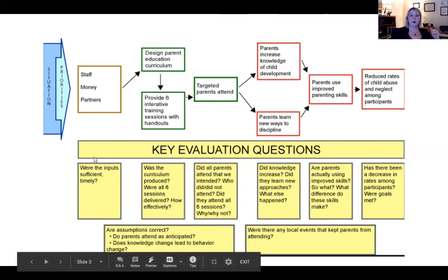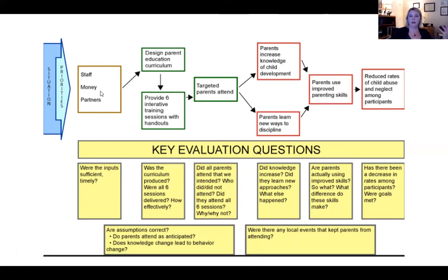So from over here, this would be the input section, and that's what's going into the project. So the funding, the money, staff, employees, partners, research, for example, would be in here. And so was there enough of them to fulfill the project? Were they timely? Those are the type of questions you may ask here.